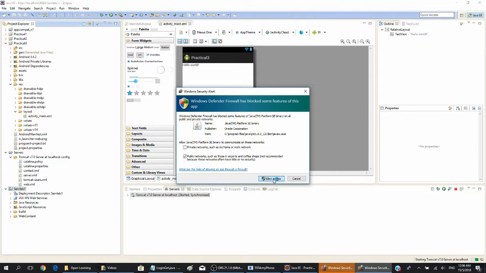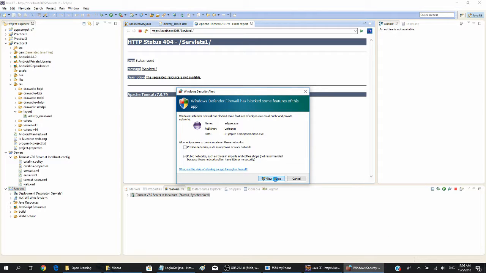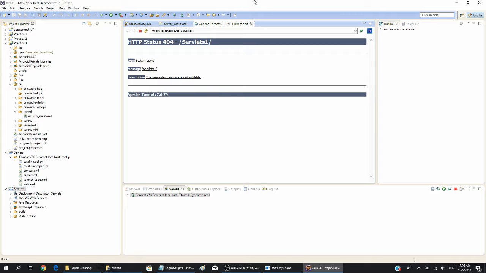You can allow the access, if the Windows security gives you some issues. You can see that they will open up a browser within your Eclipse showing you a HTTP localhost 8085 servlets 1 here in the URL, and they tell you HTTP status 404, service resource not found. Why? Because I have not created any resources to be found right now. If it does find anything, it will be extremely weird. So we had not created anything to be found here.